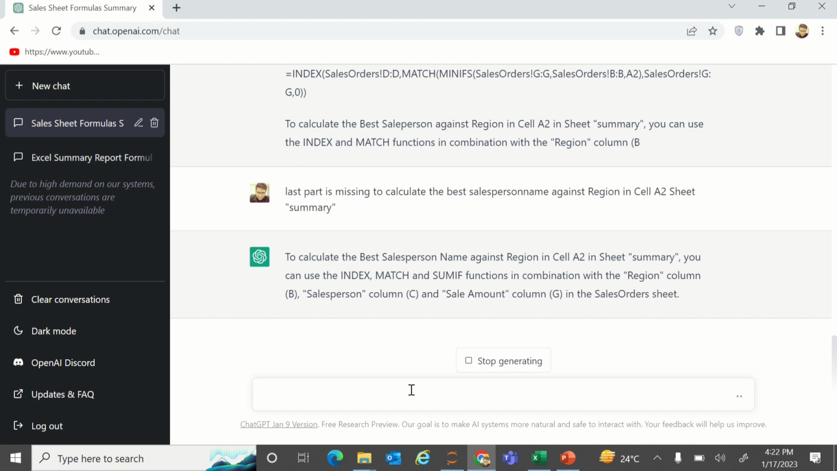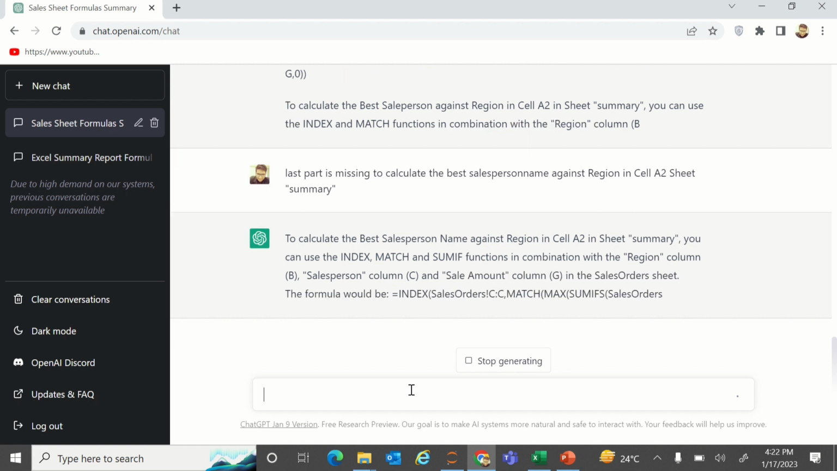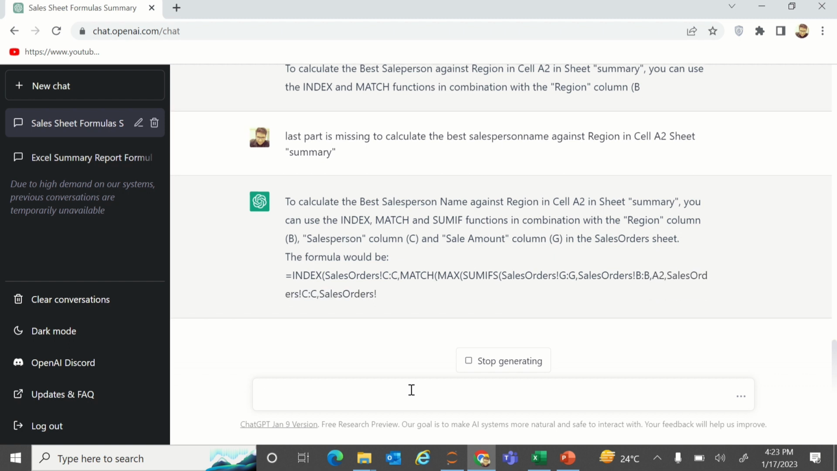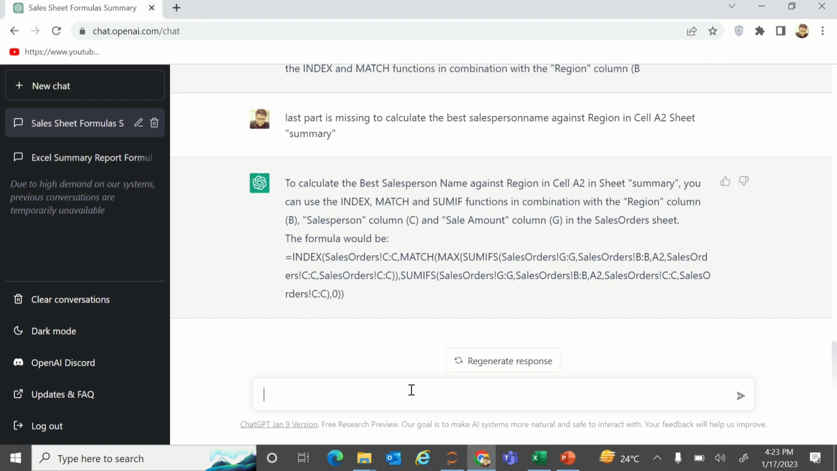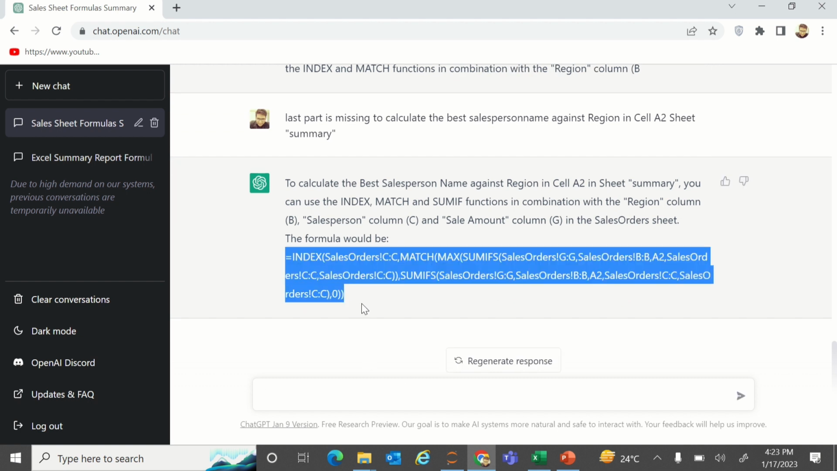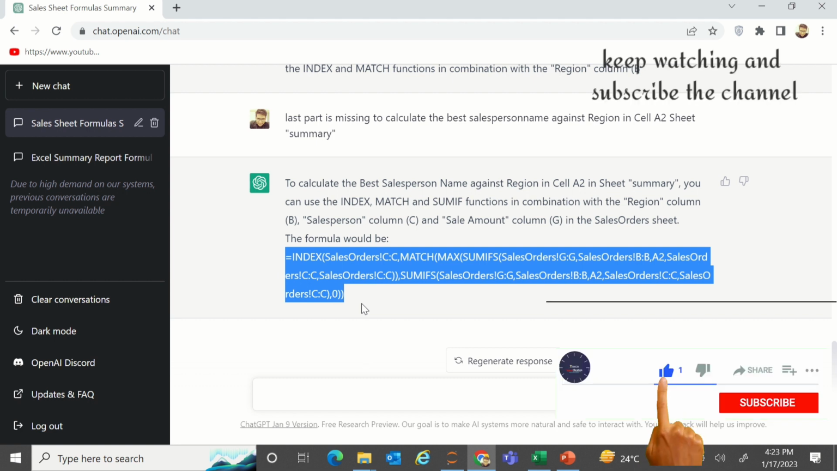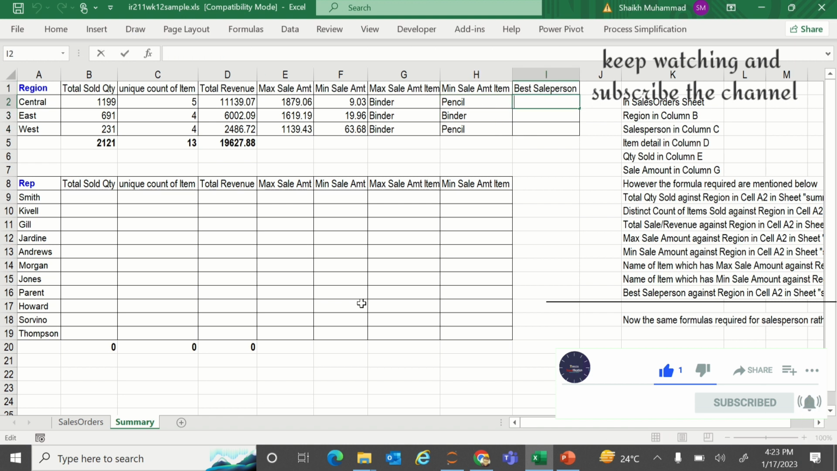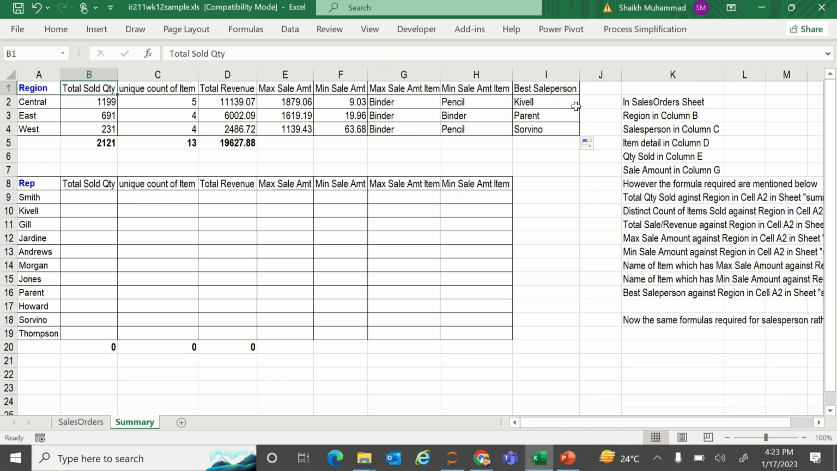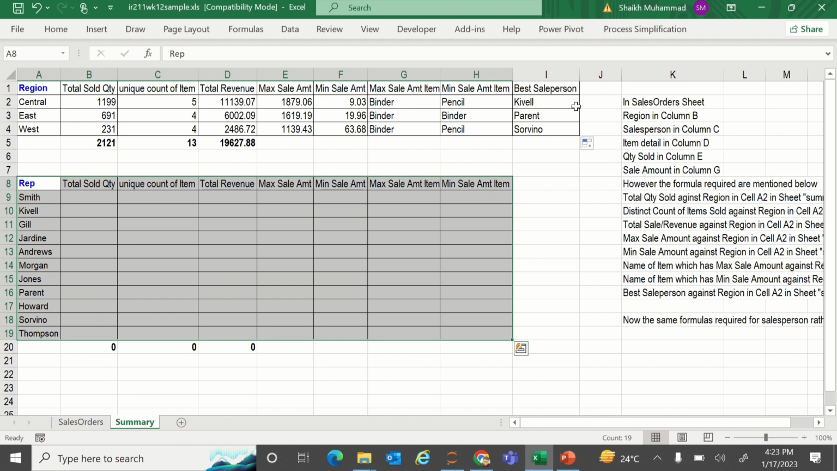So ChatGPT is giving the answer and making the formula. Let's wait and check it out. Now the formula is almost ready. Okay, now this formula is ready, so just copy it and paste it into I2. Okay, just drag it. So Keval is basically the best salesperson who has made the largest sale in the central region.